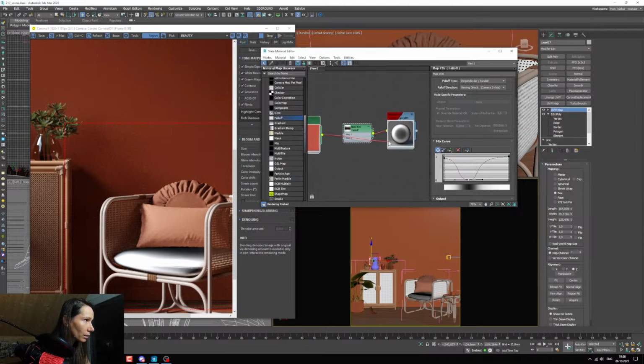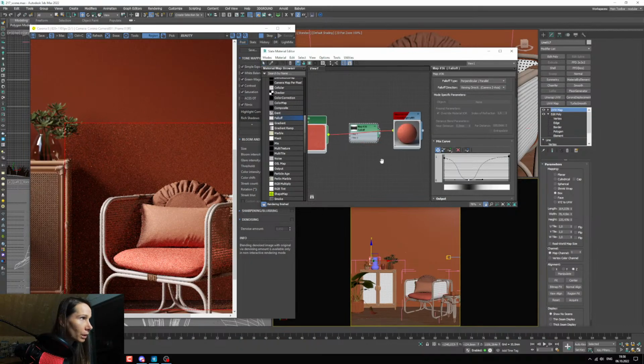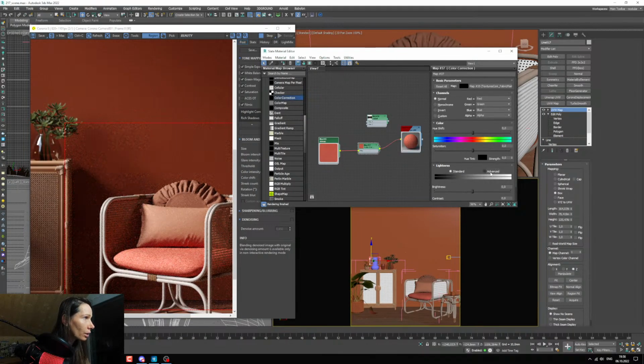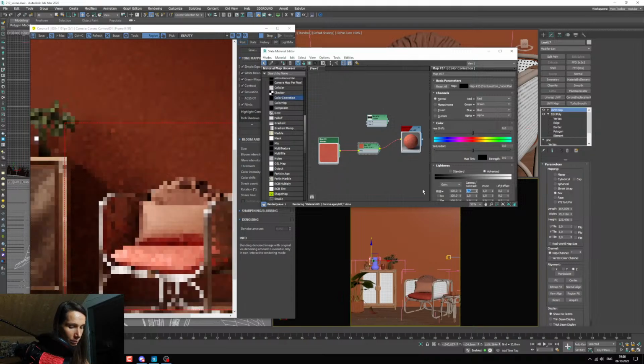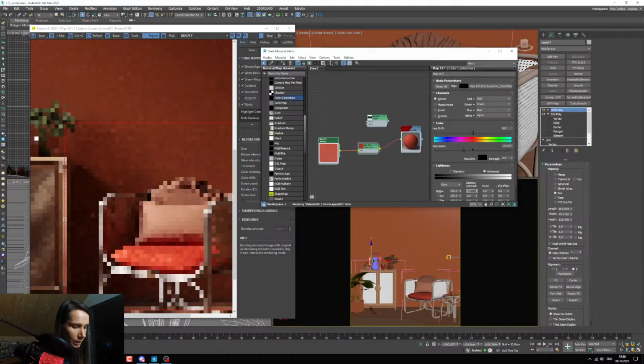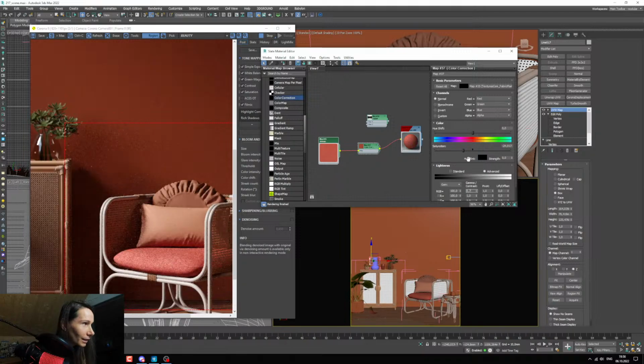Now we can customize the main color of the pillow. So I definitely need to make it darker. Color correction, advanced, 0.7. Oi, that's a lot of saturation. Okay, probably even lower. 0.6, 0.5. Well, could be.